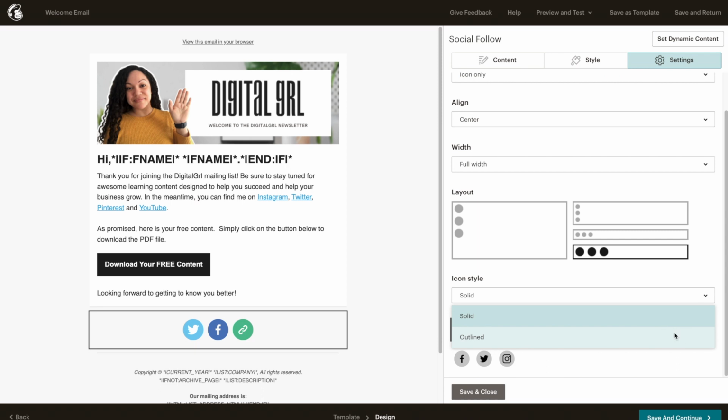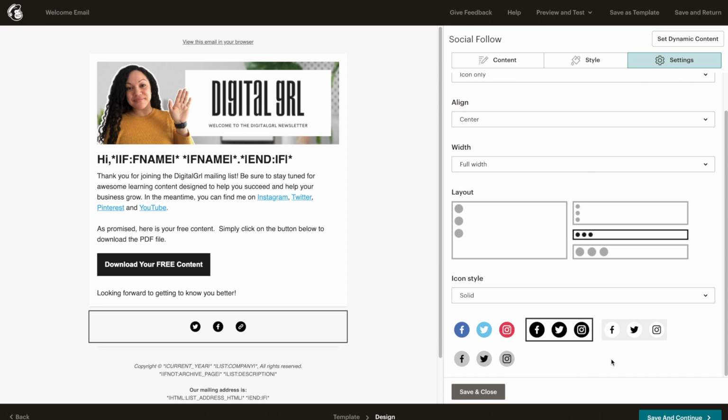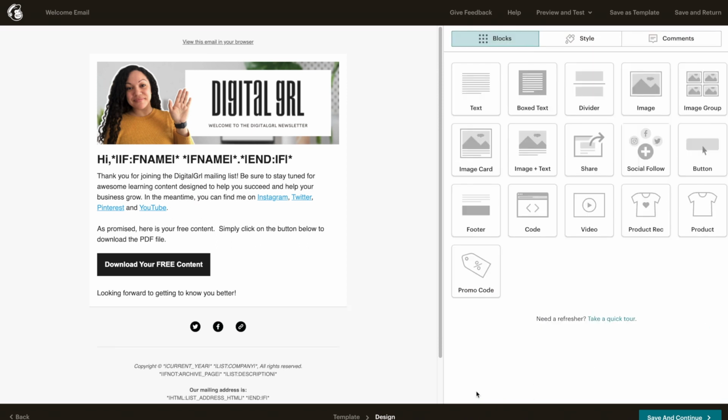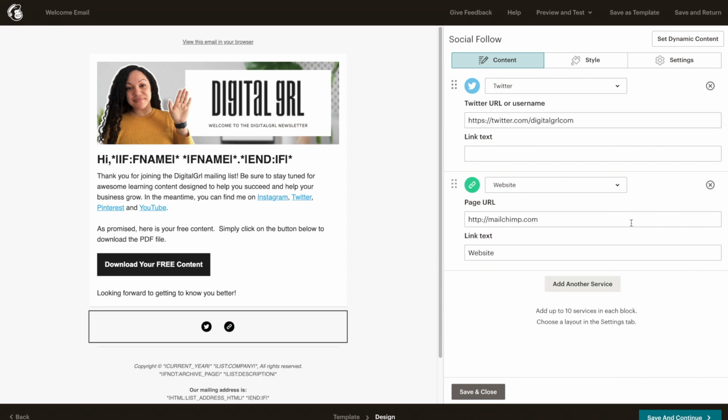We have solid or outlined. And then you can change them to black, white, gray, and then color. So once you choose a style and setting that you'd like, go ahead and click on Save. And then don't forget to change the URL so that it goes to your actual social media profiles. So if you want to get rid of one of the icons, you can actually just click on the X here on the right-hand side, and that will get rid of it. And if you'd like to add a new one, click on Add Another Service.